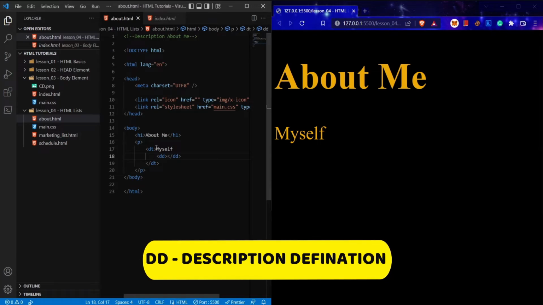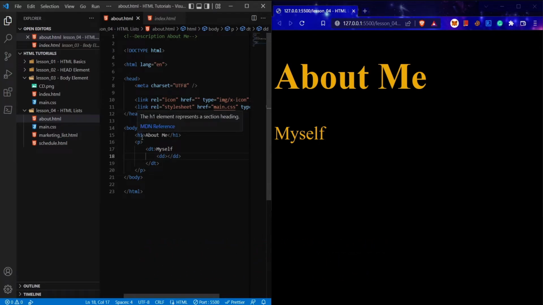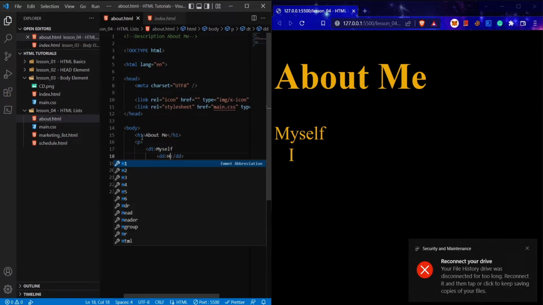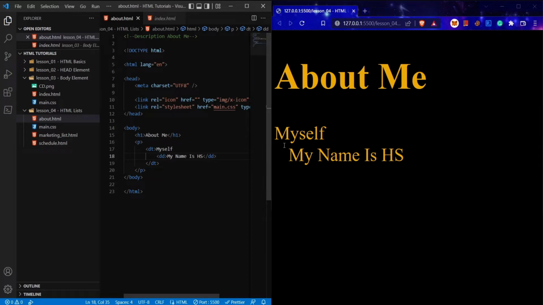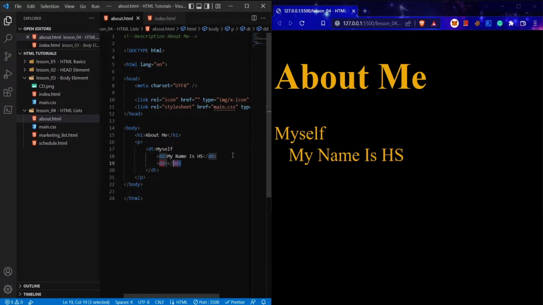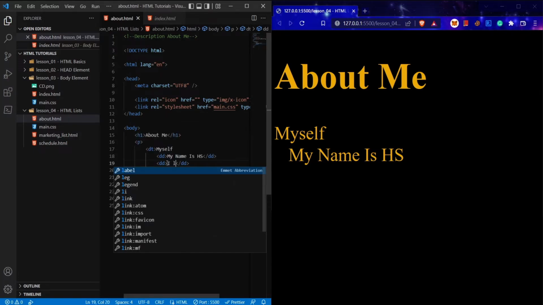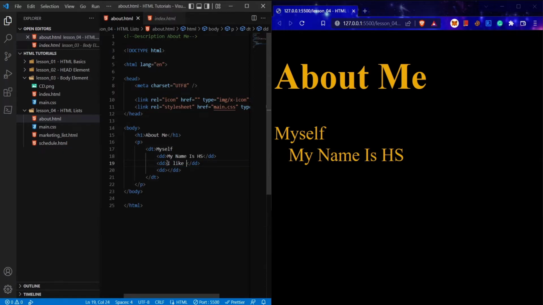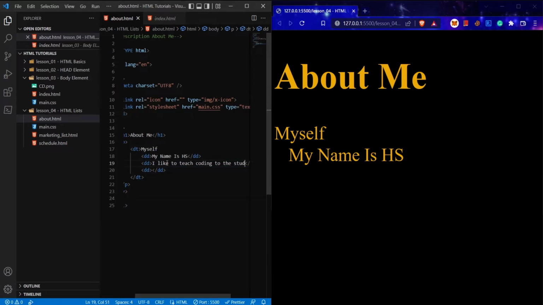Again, it is a block element, so it will not change something. For example, let's say my name is HS. You can see that it has already been indented, and you can add as many as you want inside this DL. Let me add a couple more here, right? Let me just do it real quick. I'm just going to add three lines about myself. My name is HS. I like to teach coding to students.